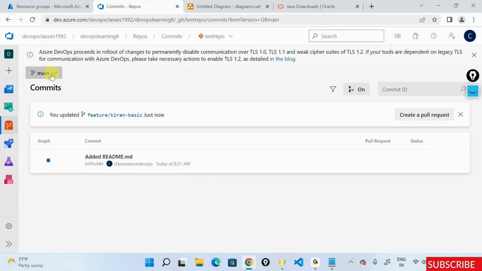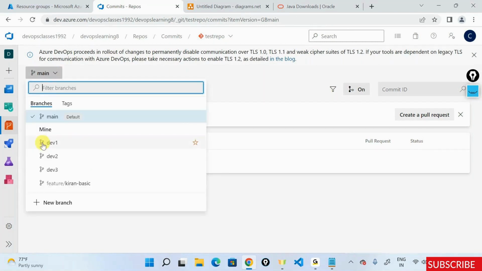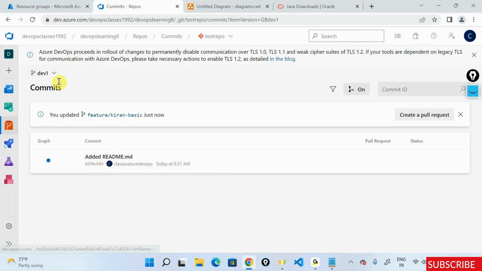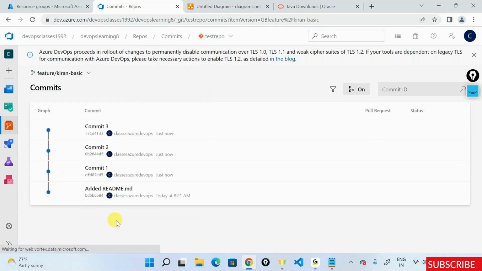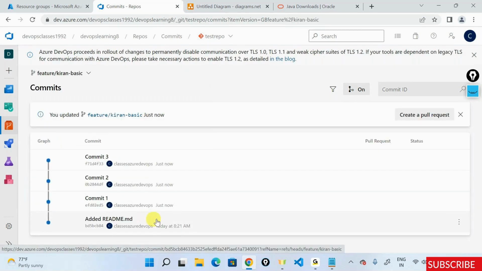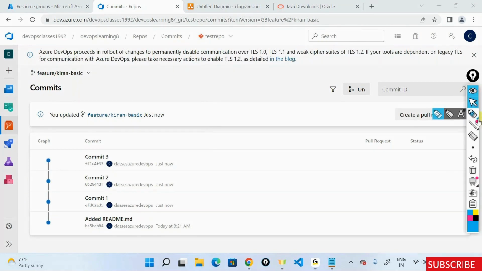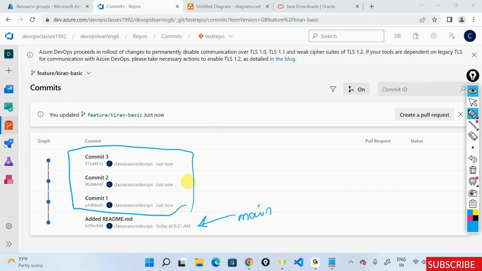How many commits will my dev branch have? Same thing, one. Dev 2, one. Dev 3, one out here. But the feature branch is going to have four commits. The first commit was inherited from the main branch. After that, these three commits are directly done on the feature branch out here.